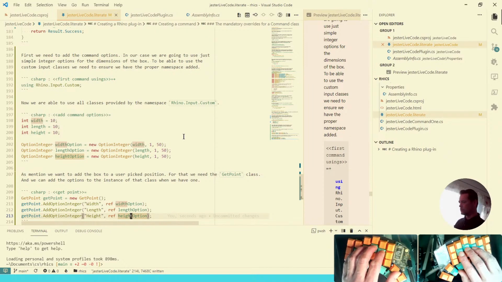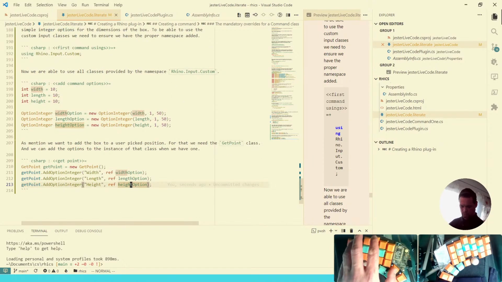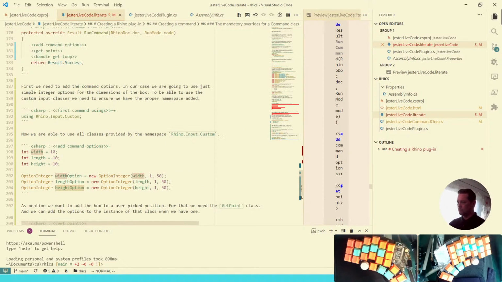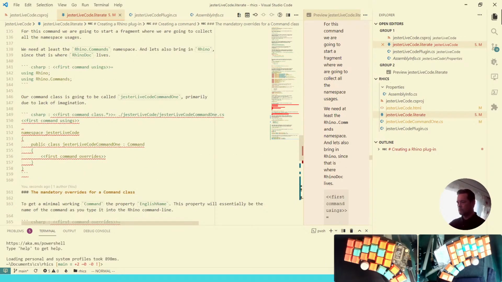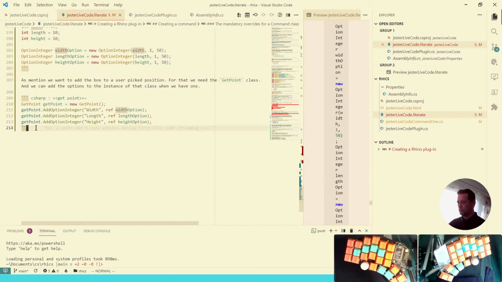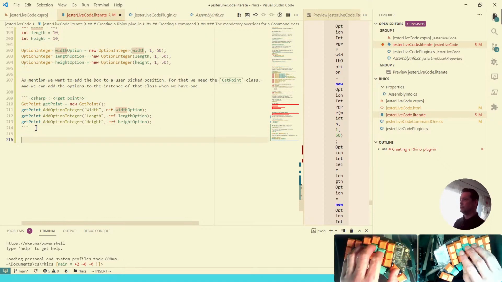So I think we now have all the fragments. Let's just run the literate process. Oh, there was an error. What did I do now? Oh yes, I had this handle get loop. So let's just add a very empty fragment for that. Now we can start handling the get loop.